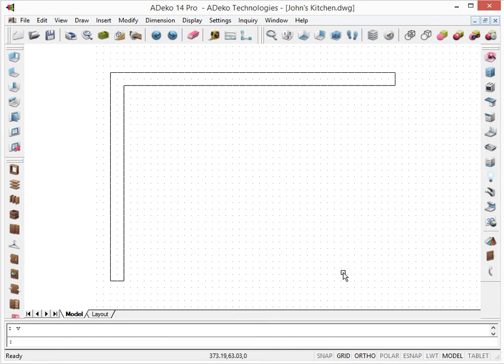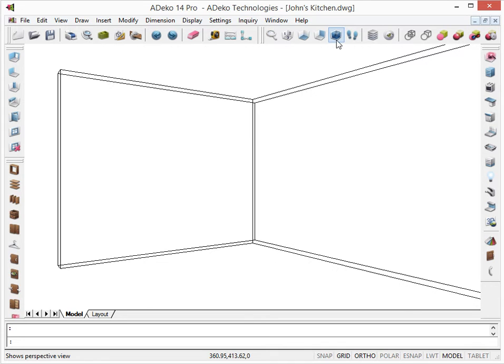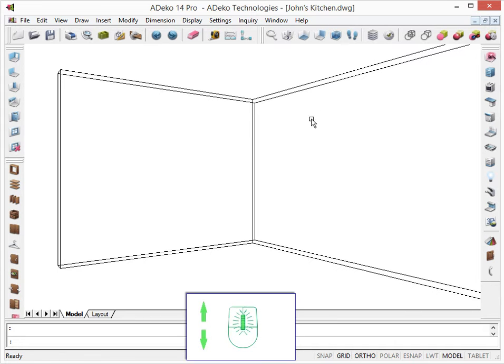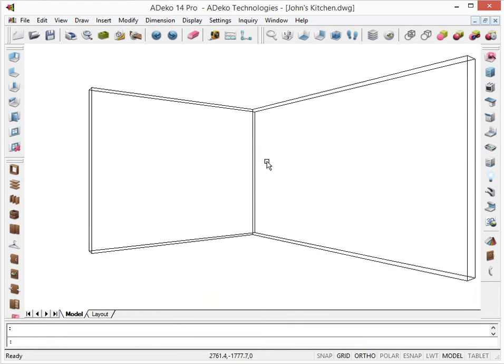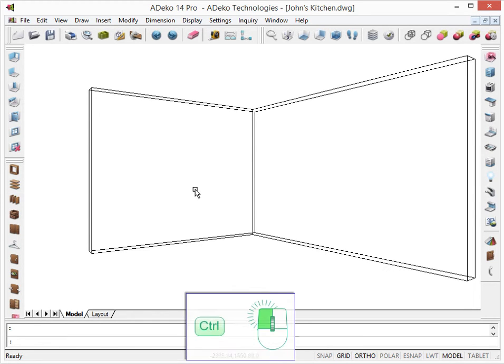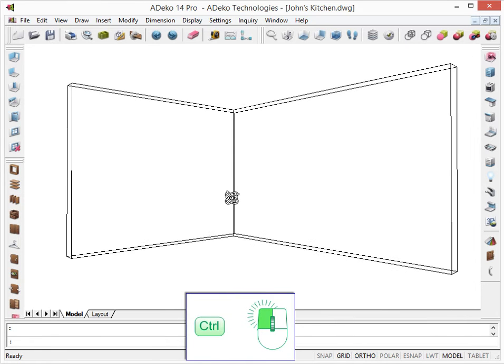To change our viewpoint, let's click on the Perspective button on the upper side. Mouse wheel moves the camera forwards and backwards. Let's move back a bit. And let's adjust the view by moving the mouse around while Ctrl and left mouse button are pressed.